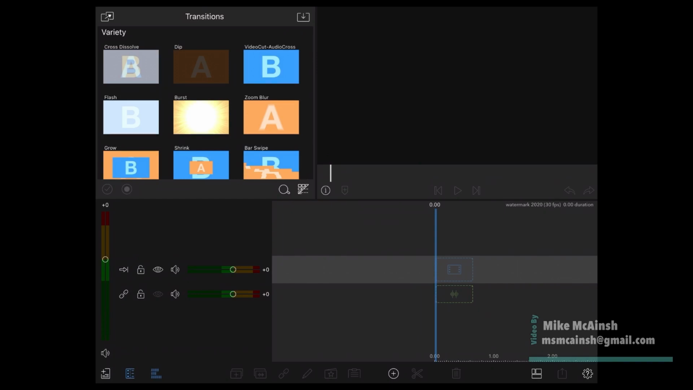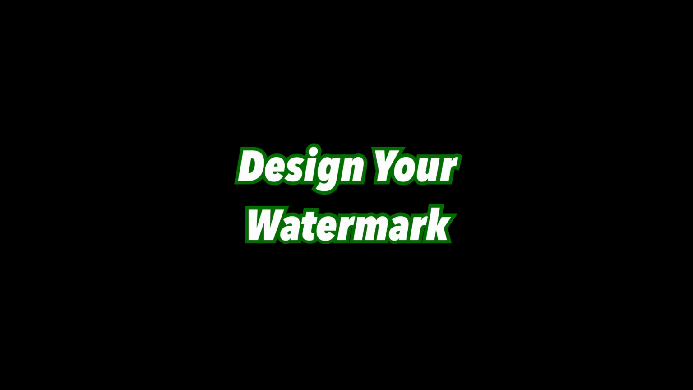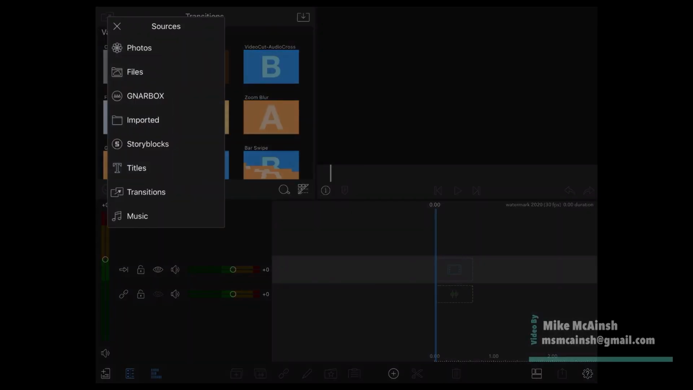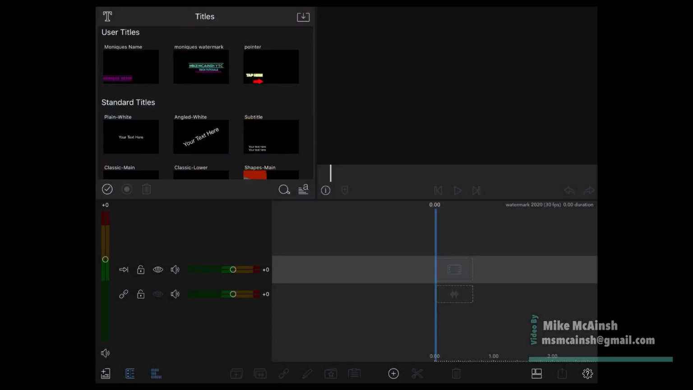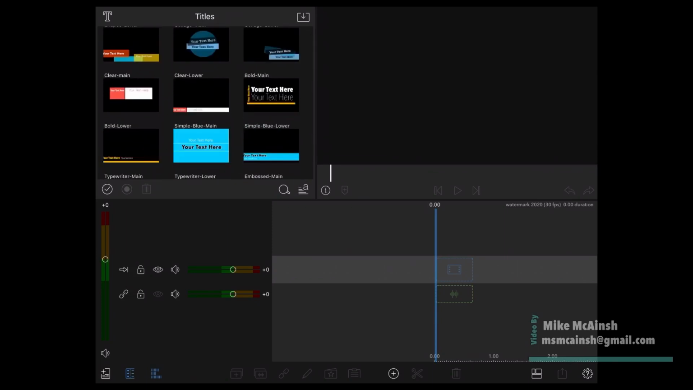You can design your personal watermark using titles like the one you see here. In the upper left-hand corner, tap the icon and select Titles. Using these titles will help you avoid copyright issues. Select a title you want to use and bring it down into the main timeline.